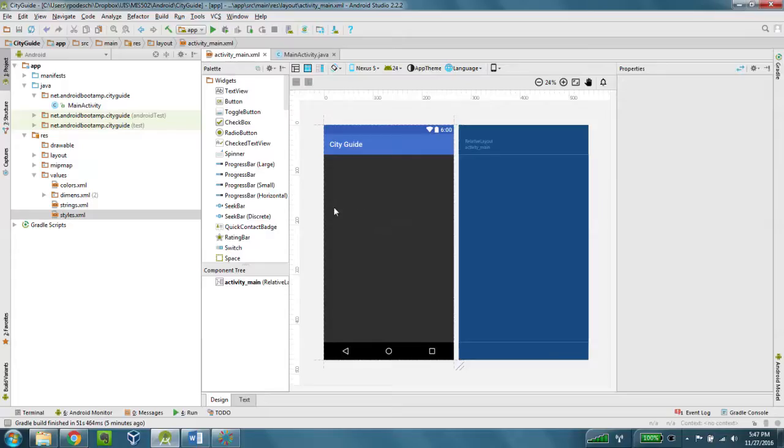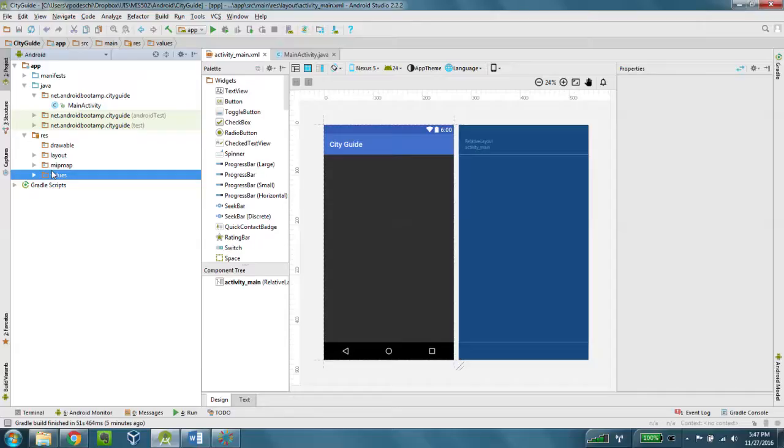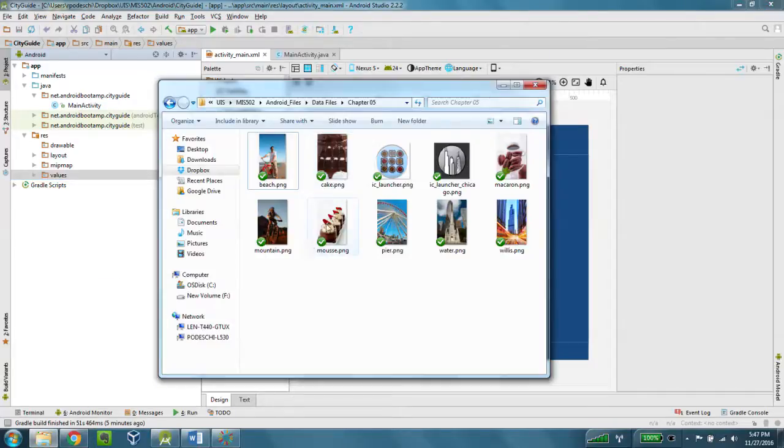We're now going to insert some images into our drawable folder, so we've got some images to go along with our city guide application. So I'm going to grab ic_launcher.png, going to grab Pier, Mountain, and Willis.